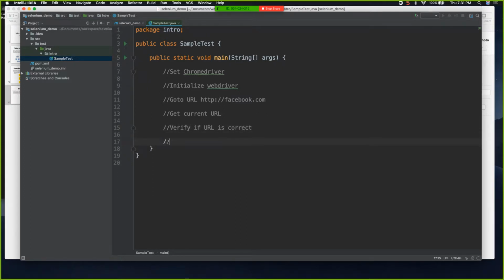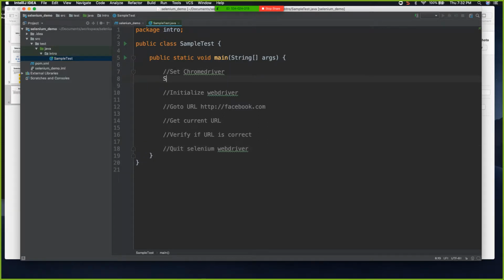And then finally what you want to do is you want to quit Selenium WebDriver. So once you're done with your work, you have no reason to keep the browser open. You want to bring it down, right? So those are the things we want to do. So let's see. Very first thing what we can do is we have to do something called.